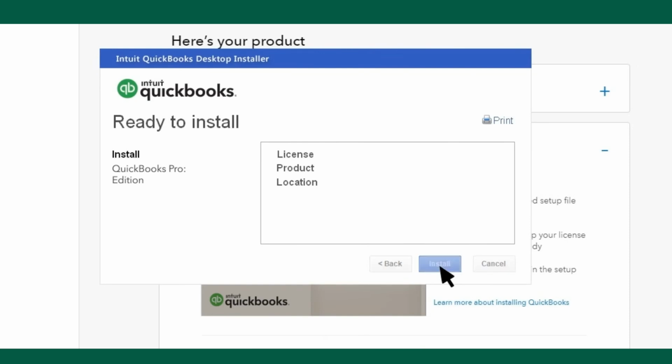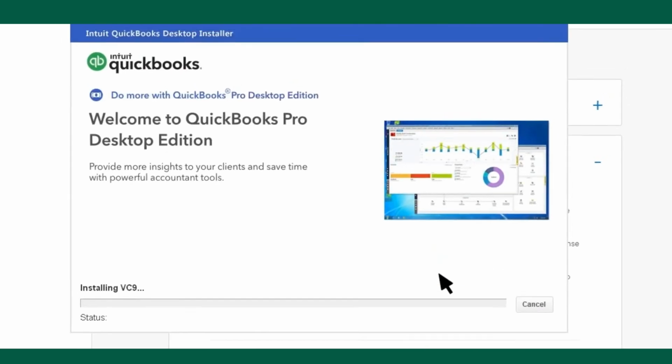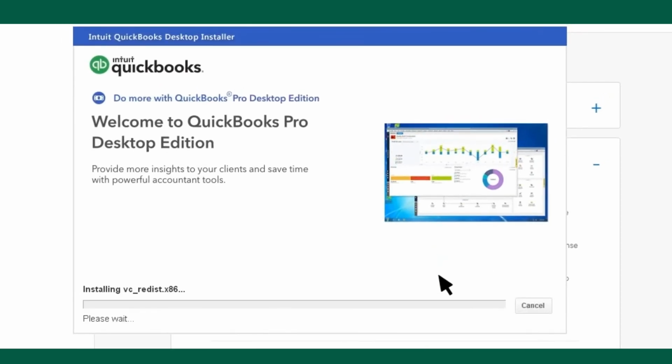QuickBooks will restore your company file. You might be prompted to activate. Follow the on-screen instructions. This process moves QuickBooks and your data.